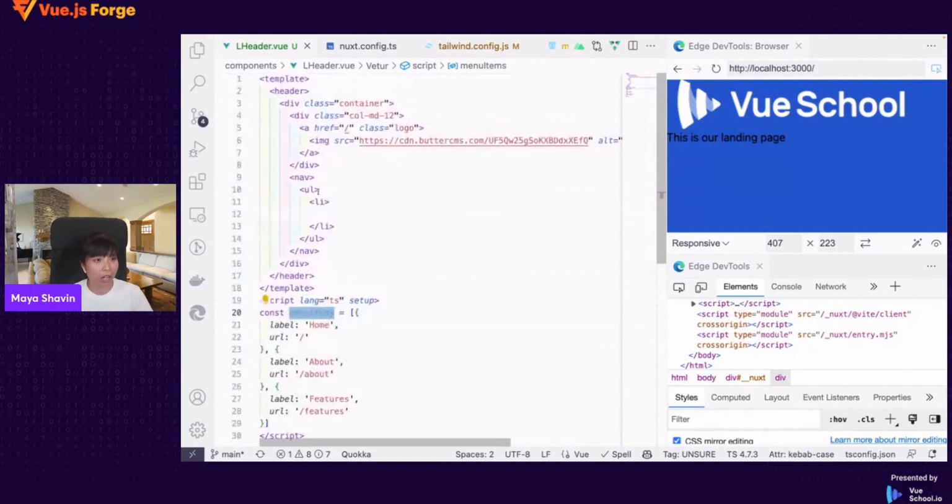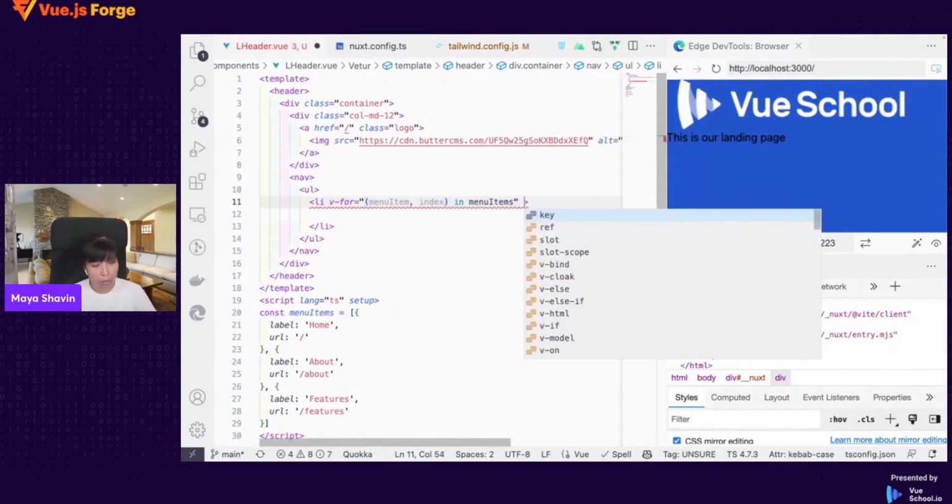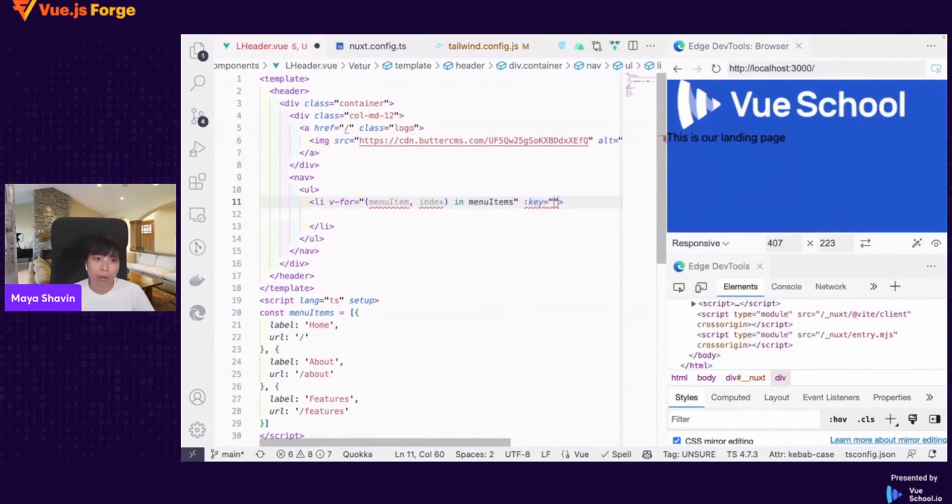We're going to map this inside here using a v-for. We're going to put the menu item here, and menu item index, in menu items. Okay, now of course we need to put a key for that. So let's say we can put an index, and that should be good enough. And let's put here an a, with the label in here.